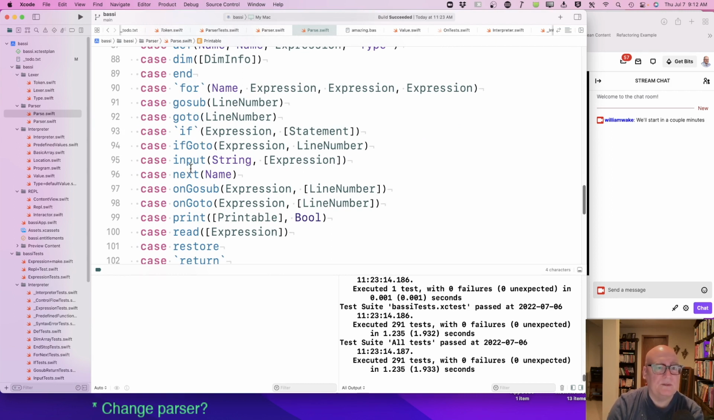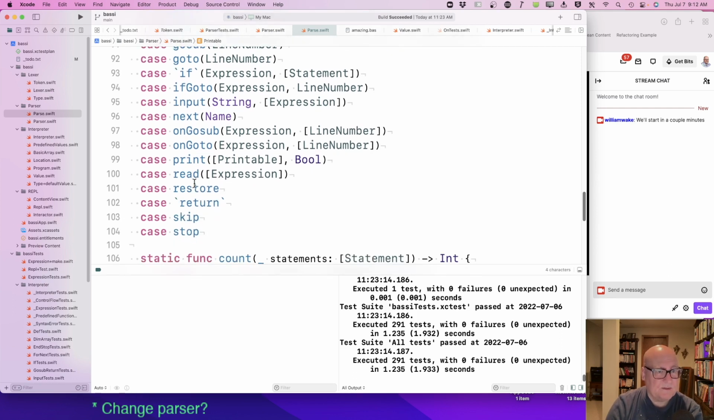if go to, the on statements we just did yesterday, print, read we just did this week, restore we did this week. Skip is do nothing. So statements like remark, they just turn to a skip, and stop, which is kind of a breakpoint.